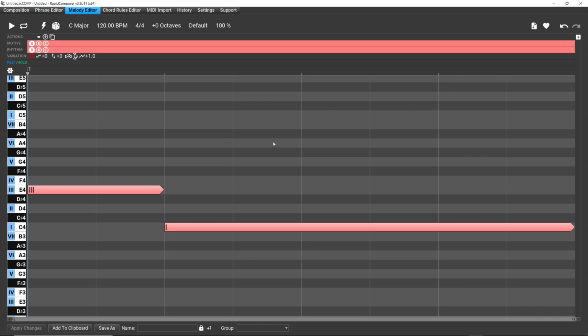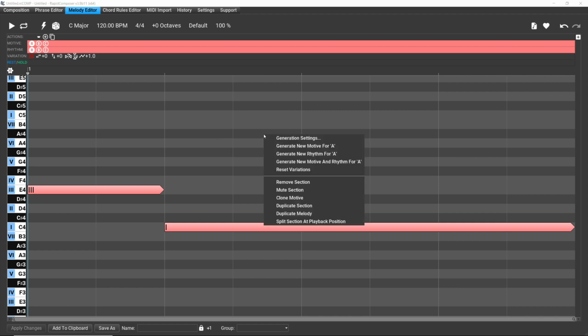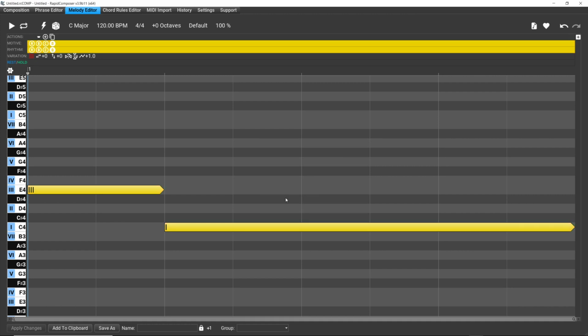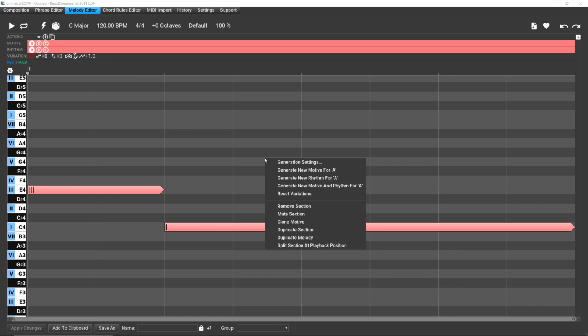So if I put my mouse cursor inside the grid and I right-click, I get this option here. And I think the way we copy the motive in bar one to bar two with the variation, I think we do that with the clone motive command. So let's try that. No, that was not it. There's an undo bar here. Okay, so it's not that.